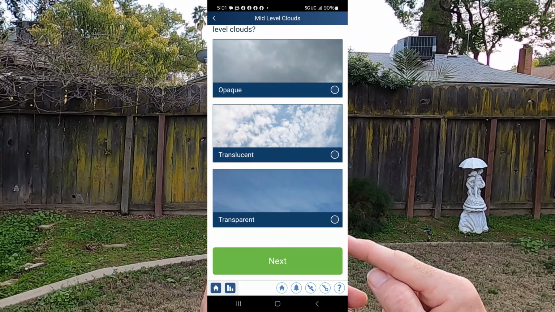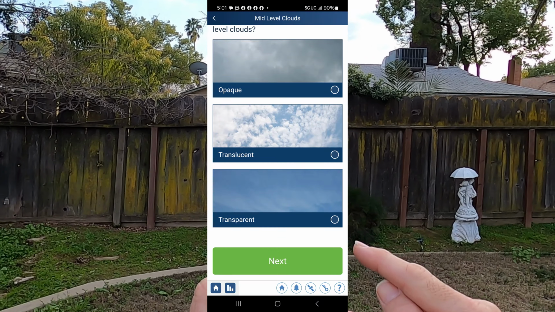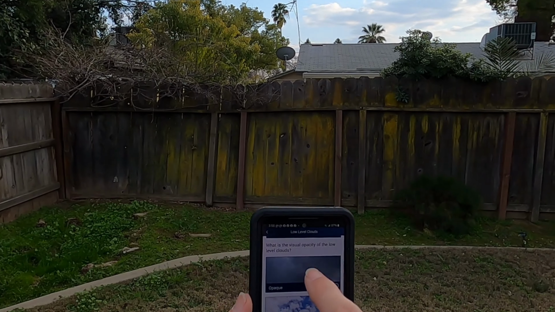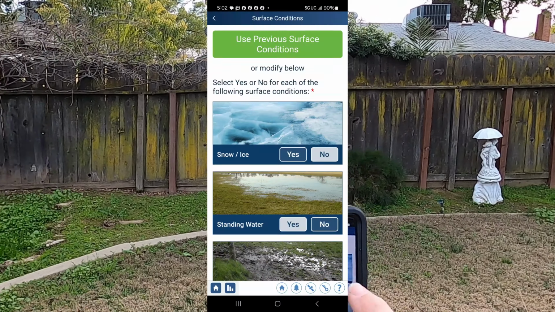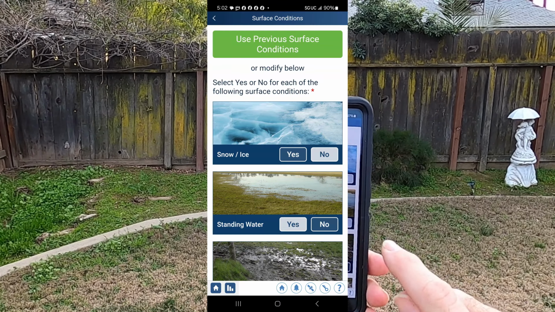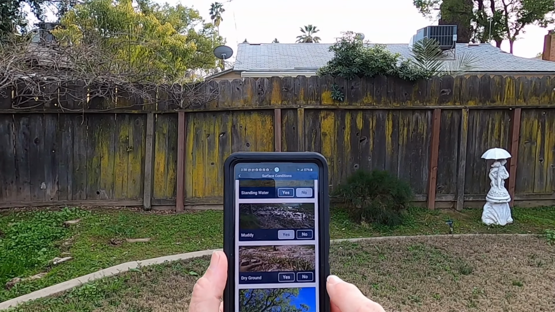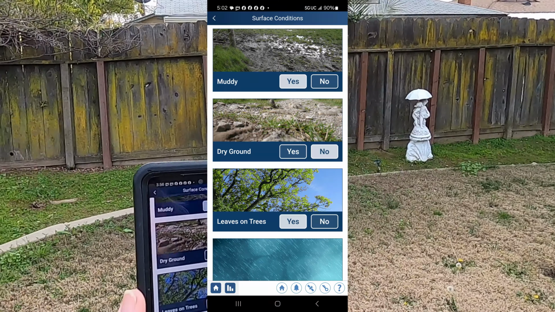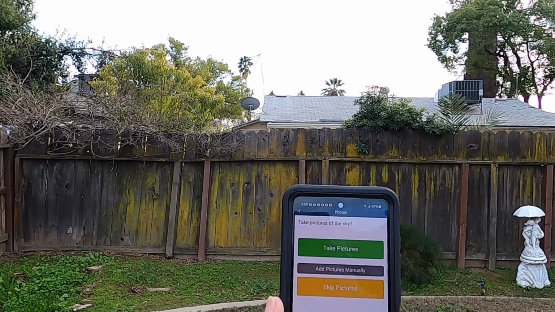Are they opaque, translucent, or transparent? I'd say these are opaque. I can't see through them. And next, is there snow and ice on the ground? No. Is there standing water? No. Is it muddy? Yes, we had a storm a few days ago, so it's still muddy. Dry ground? No. Leaves on trees? That tree has leaves still, so leaves. Raining or snowing? No. Next.